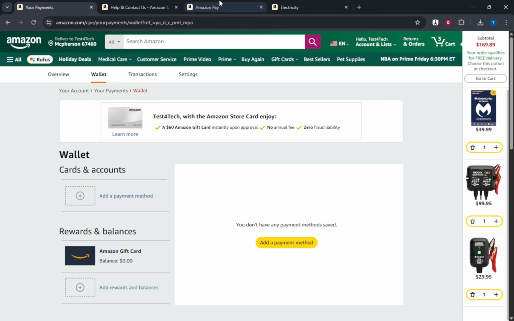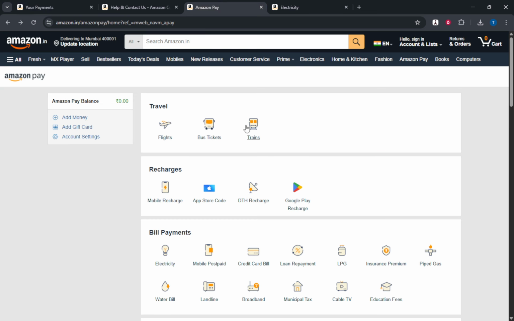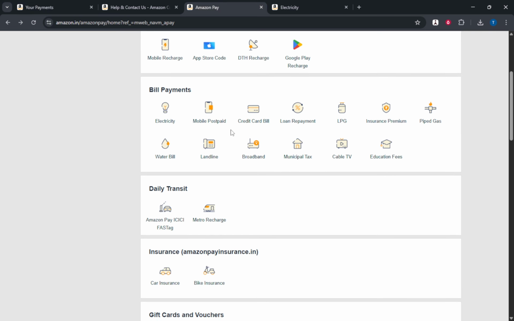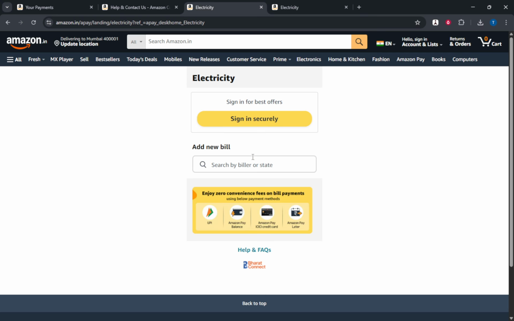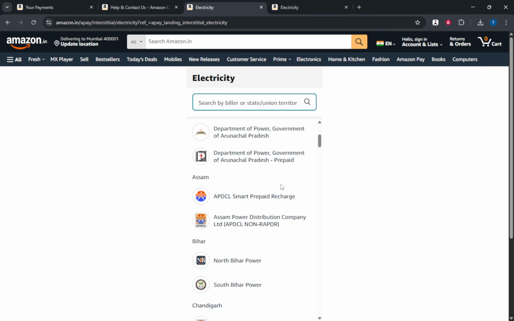Once you've arrived at the Bill Payments or Utilities section, it's time to select the specific bill you intend to pay. In this case, we're focusing on the electricity or utility category. This selection is pivotal because it directs you to the appropriate options related to electricity bill payments.